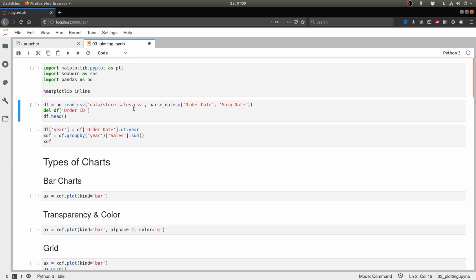Now in this particular notebook, we are going to look at a new data set, which is a data set from a fictional supermarket. It has the details of all the orders that have been placed with that store, and a bunch of other details related to each order. So we are going to, as usual, read the file with the read CSV function. This is the location of the file.